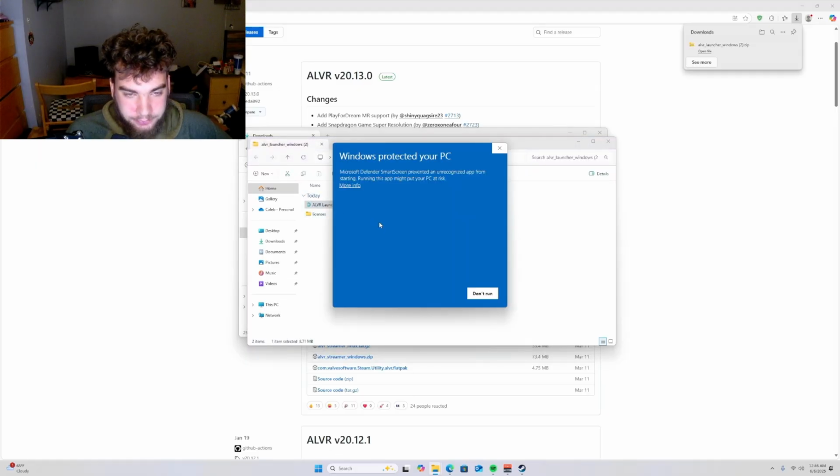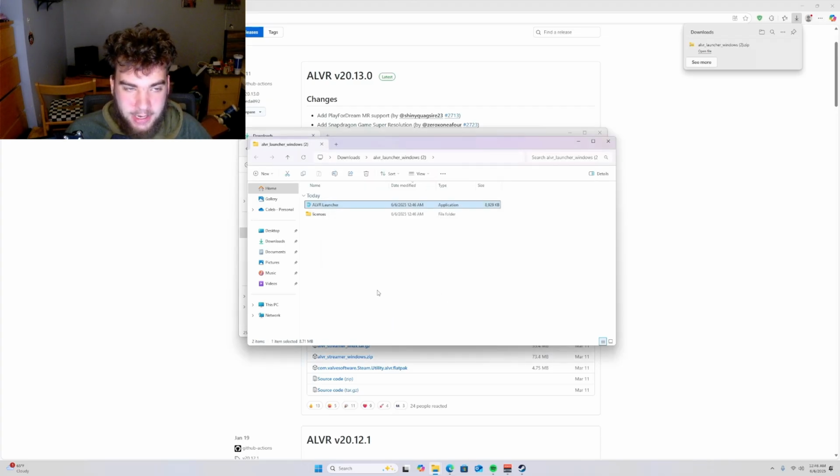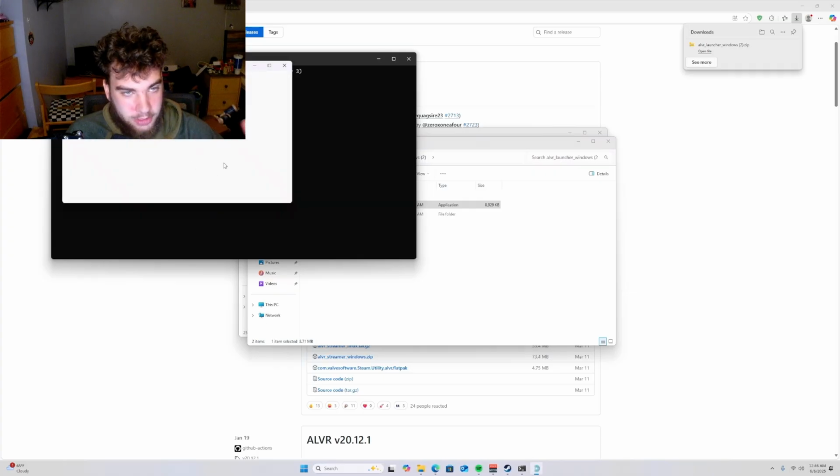You'll click on it. It will bring this up, but it's a completely safe app. I've done research on ALVR just to make sure that it's safe before I put this out. They're 100% completely safe. So you're going to click on that. You're going to click run anyway, and it will open up this little terminal for a second, and then it will open up this little app.